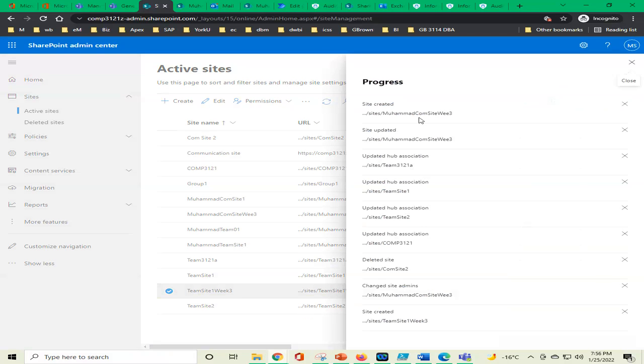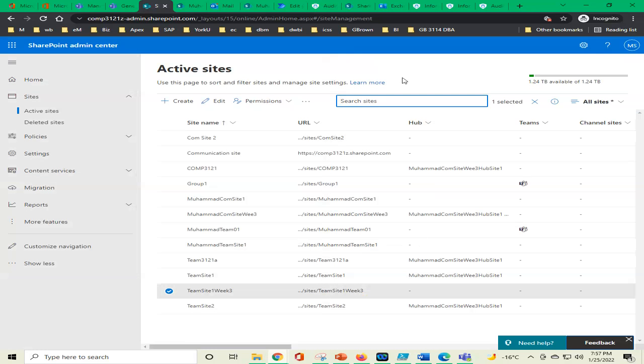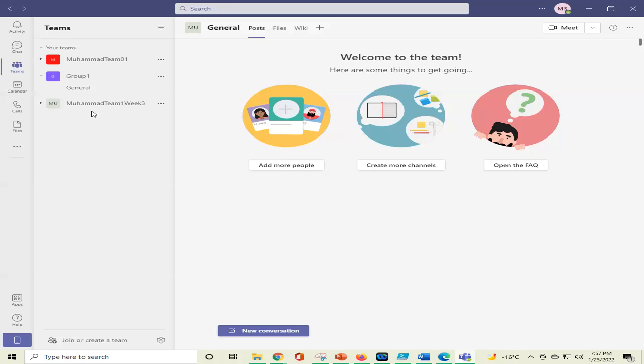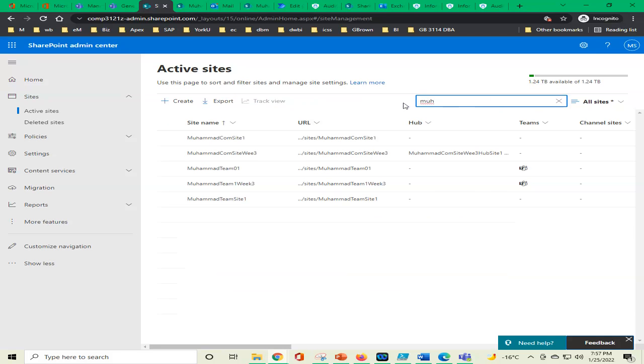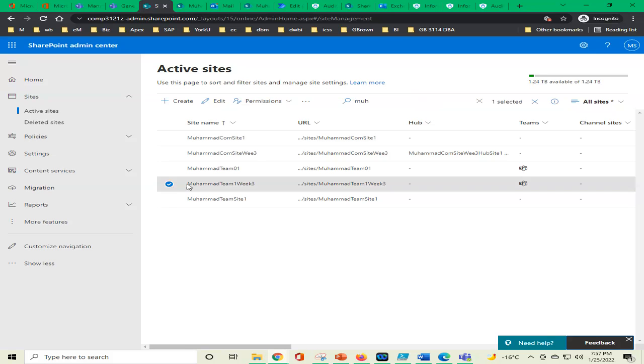Progress. Site is created. This one? No, this one. Hub association. I believe this one? No, this was the team site. Okay, I just close this one. We will see a site with the name Muhammad Team 1B3. See, so one team site is also created.